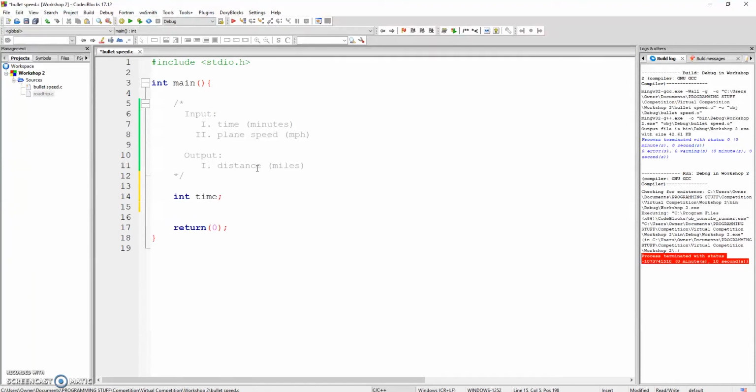And then our second input is going to be plane speed, and this one we're going to do as a float. So float, and we'll just call it speed. All right, and then our output, we need to set up a data type for the output, and that's going to be in miles, and we need to make sure we do float for that as well, and we'll call that distance. Cool. All right, so now what we need to do is set up our print statements to prompt the user as she wants, to enter the time traveled and then enter the plane speed. Obviously, it's different than what's in the assignment, but it's the same idea.